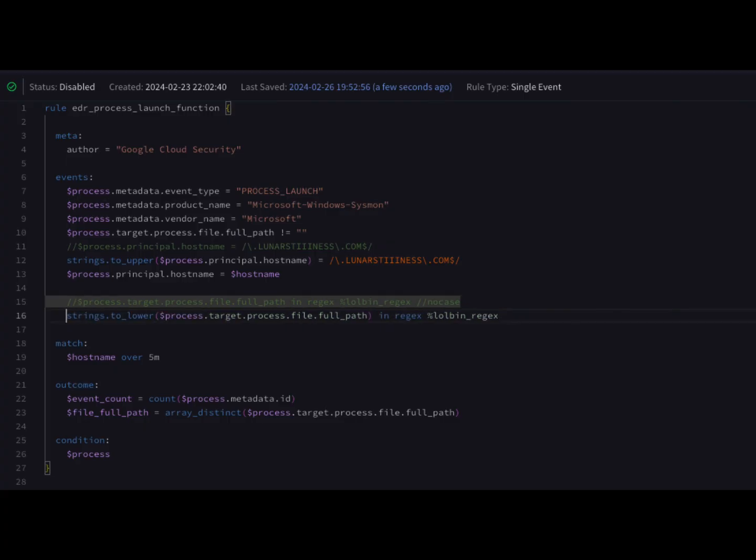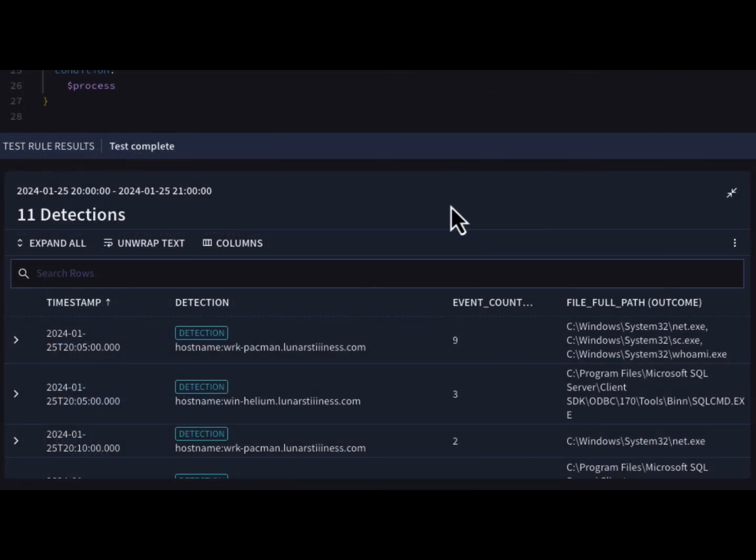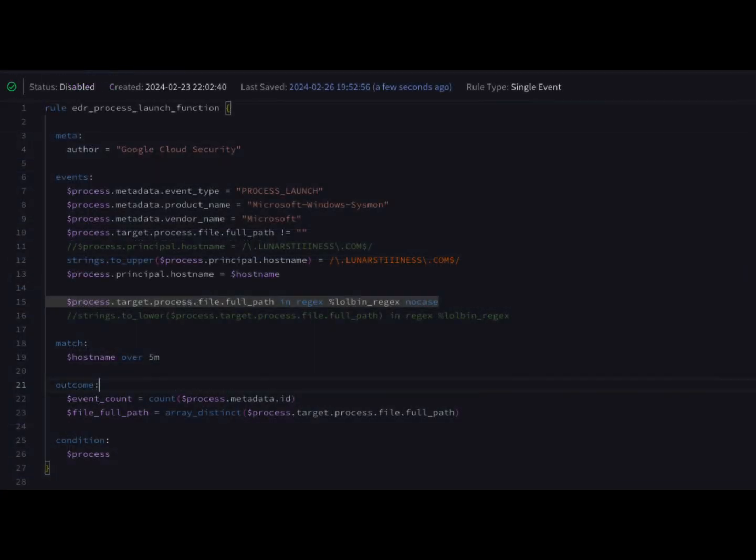Here we are calling strings.toLower to take the values in the target process file full path and convert them to lowercase before comparing them to the regex reference list lolbin_regex. When we do this, we get 11 detections, including those pesky SQLCMD.exe target process file full path values that were omitted before, without having to handle case sensitivity on a row-by-row basis within the list. Could we use nocase instead of the toUpper or toLower function? Sure, we can append nocase to the end of our criteria.